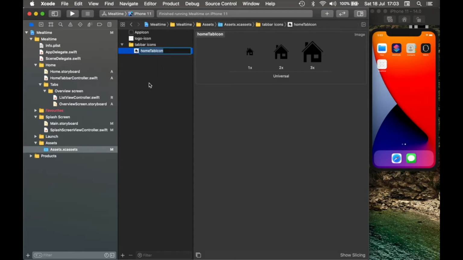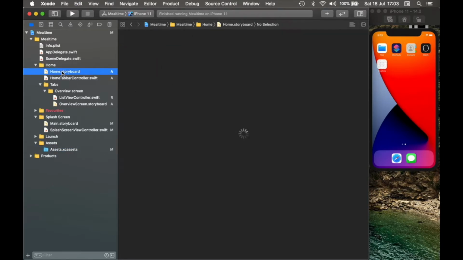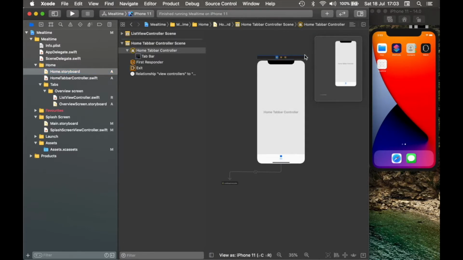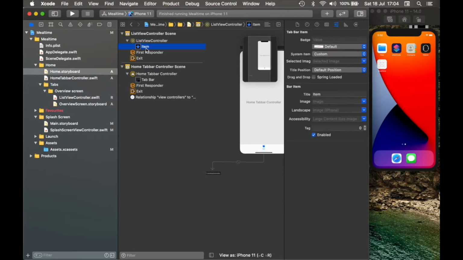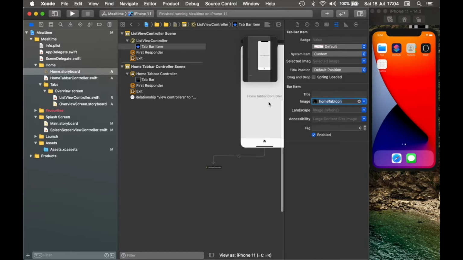Okay, and now we go back to our home storyboard. We select the tab bar, and actually what we need to do is select our view controller and set its bar item to our image. So this one. And we don't need a title. And that's it. Let's just run it and see what happens.